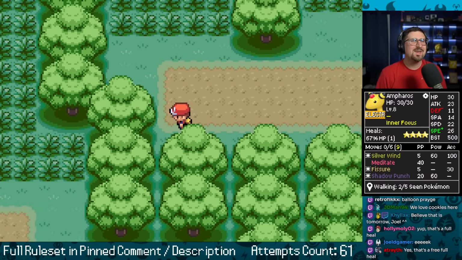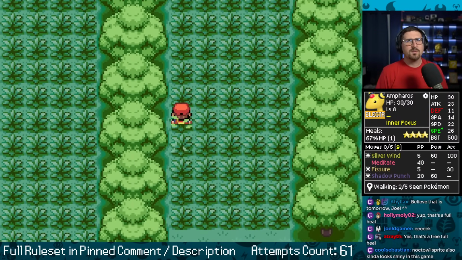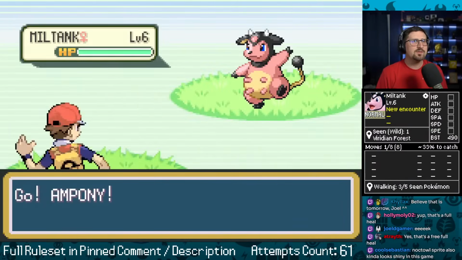Lava Cookie's a full heal. Yeah, but it's also a cookie, which I feel like just gives it a little more intrinsic value, you know?